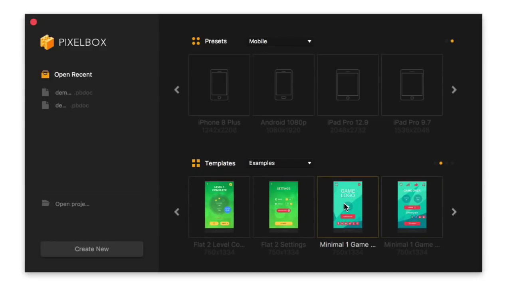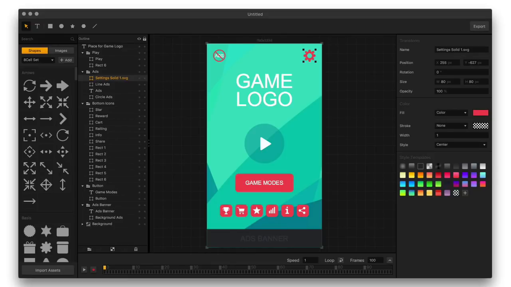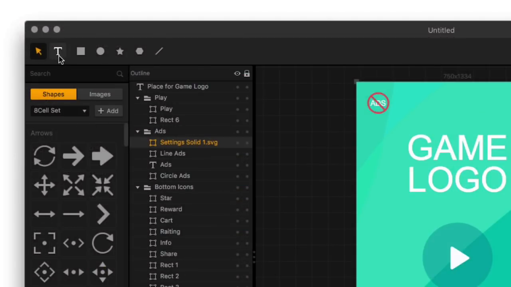Now I'm going to click on this and it will open up in Pixelbox. All right, so now here we go. This is Pixelbox. You can see it in action. I'll go ahead and walk you through the various aspects of the software. Up here at the top is probably the most important section.